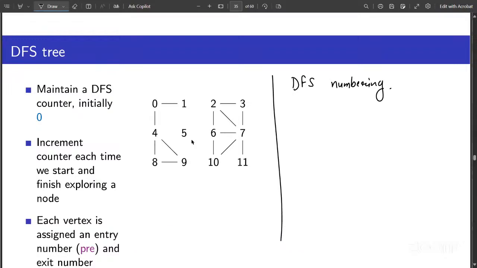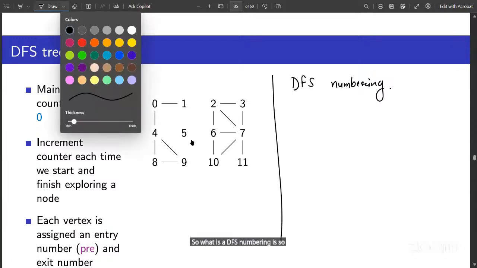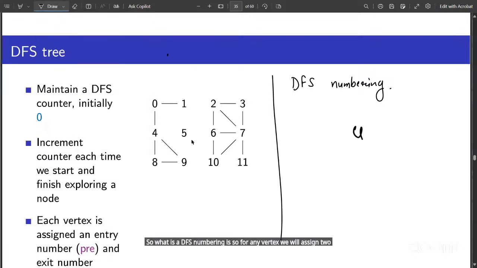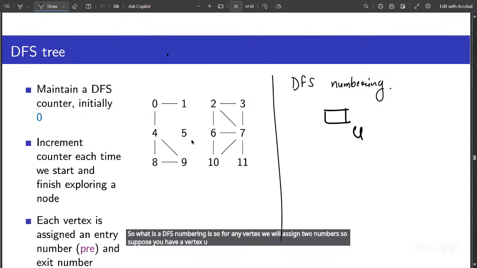So what is a DFS numbering? For any vertex, we will assign 2 numbers. Suppose you have a vertex U. For this vertex, we will assign 2 numbers: one is the pre number and another one is the post number. So what is a pre number?